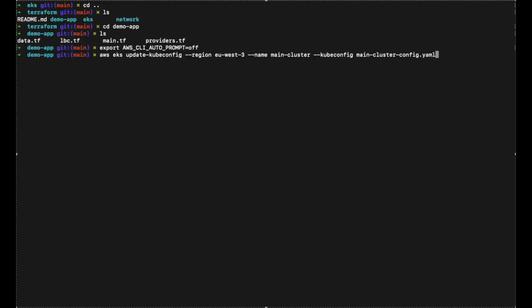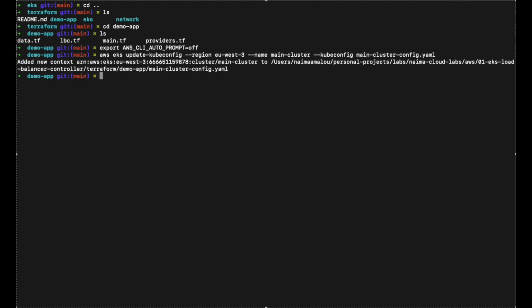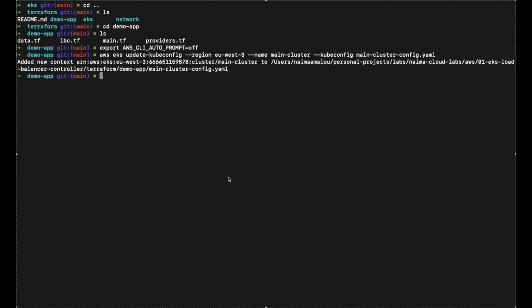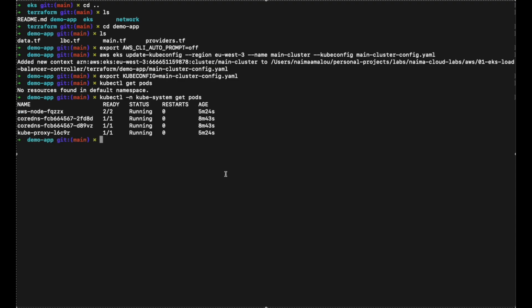And I will save the kube config on a local file here. And we will just export that kube config. So now if I run kubectl get pods, I should have nothing on the default namespace. We can also check the resources that we have on the kube system namespace.